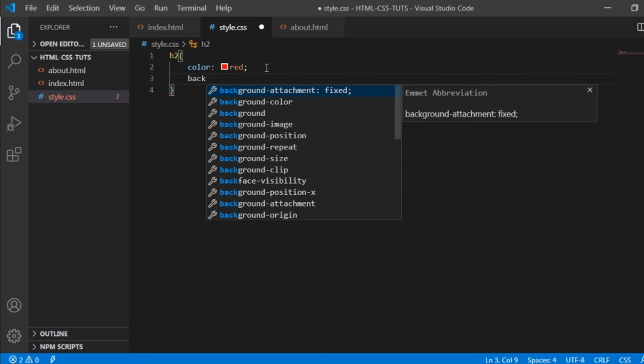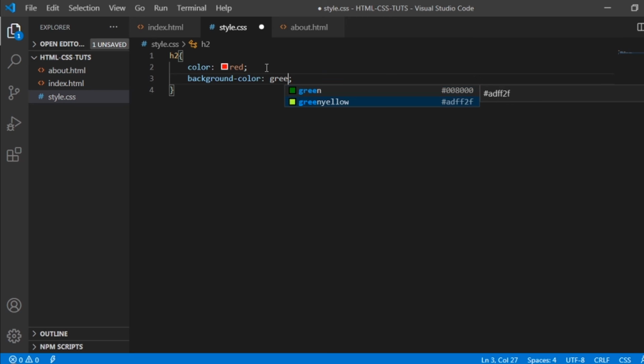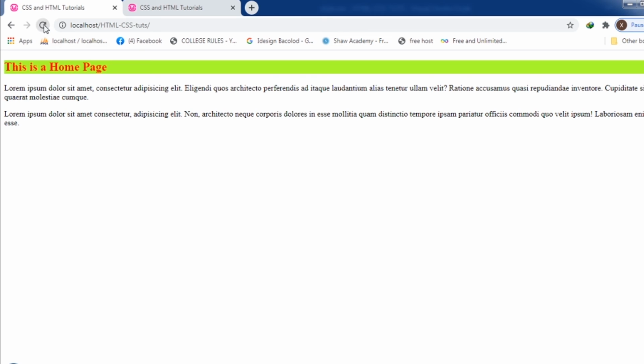Next thing that I am going to show is the background color. So the purpose of background color is to give a background color of your text. Okay, so let's say for example blue, or let's say for example green or yellow green. Okay, so saved, and let's refresh this one, and there you go. So the background color of the text is green. Same also in the other page.